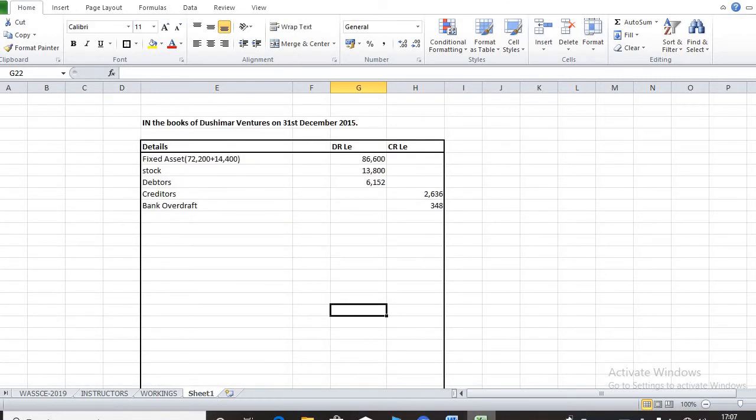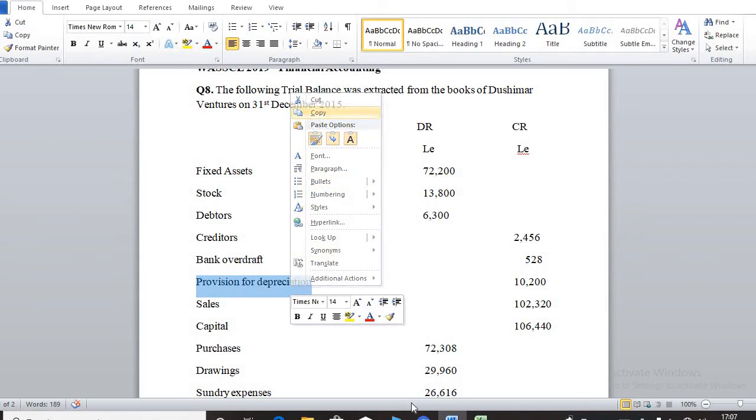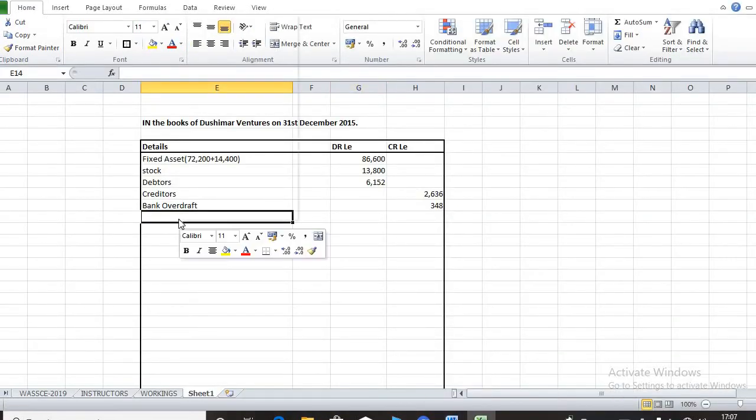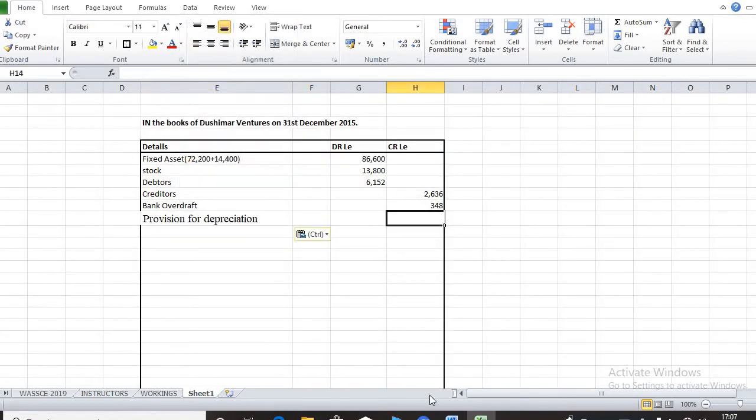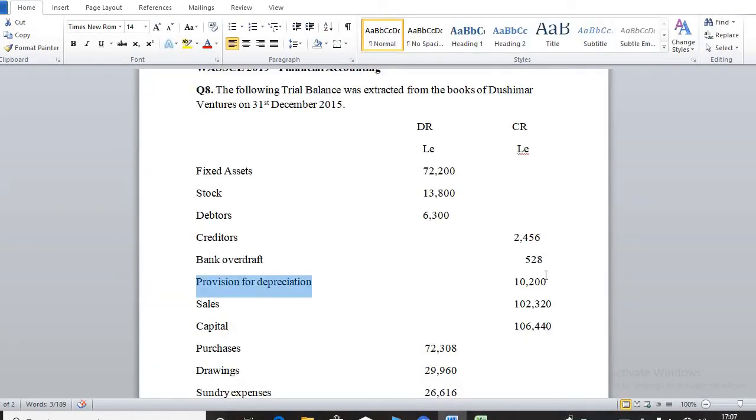348. The next one we have on the list, provision for depreciation. Okay, so let me copy that. You have to write provision for depreciation. We didn't do any changes on that, so just provision for depreciation. What's the amount? Just copy and come and paste.